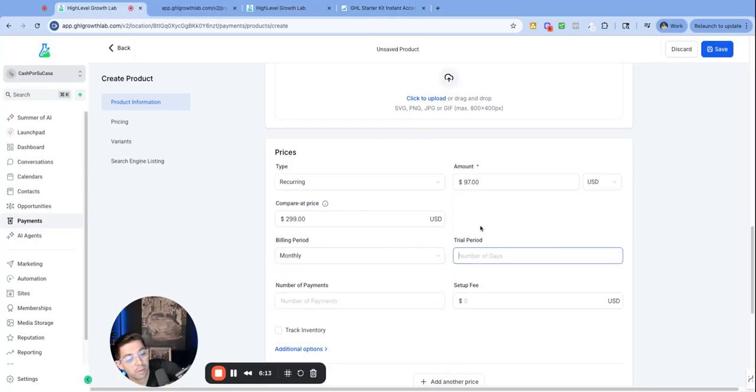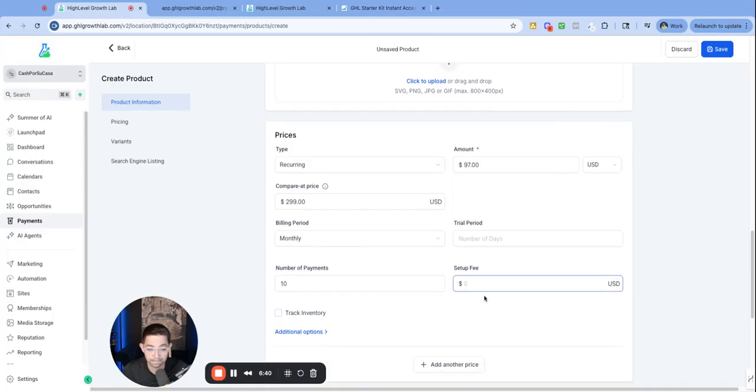You can also add trial periods in here. So let's say you're doing a SaaS product where it's $97 a month, and then there's a 14-day free trial. You can do it like that. You can also limit the amount of payments that you get. So for example, let's say you have a $997 product and you're doing it monthly, but it's only for 10 payments. So like that, the total amount is $997. You can do it just like that too.